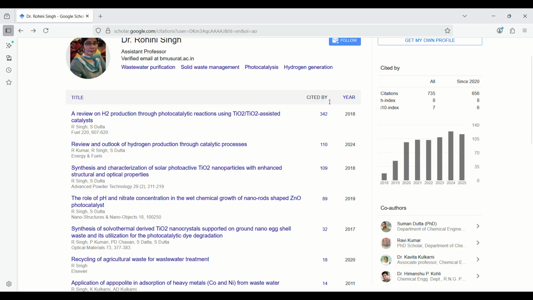Now you can see the bar graph. The bar graph section tells you the growth pattern from the past few years till date. You can see from 2018, 19, 20, 21 till 2025, I have this much citation. If you click here, you can see that 117 citations have been received till date.